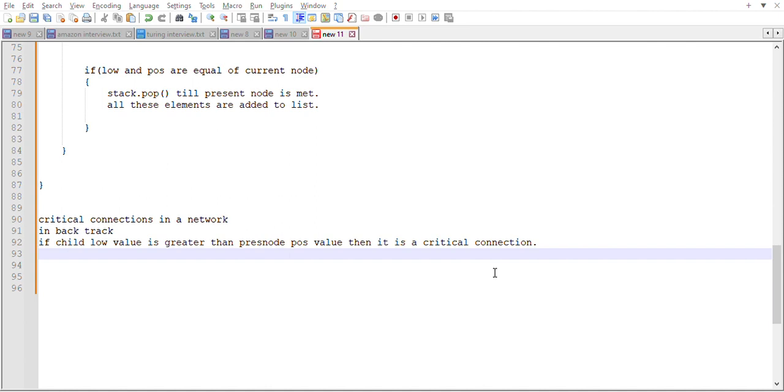And then child node equals parent. Go to position of child, position of n value. This is the checking solution. It's for Java.